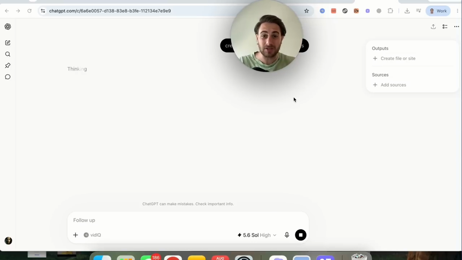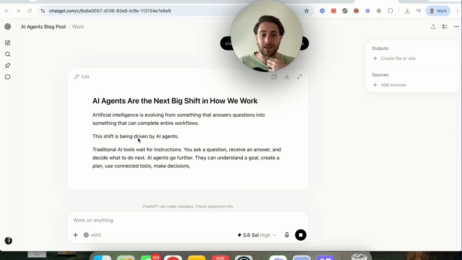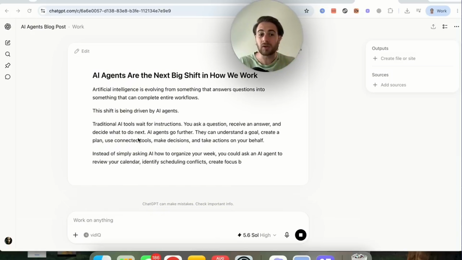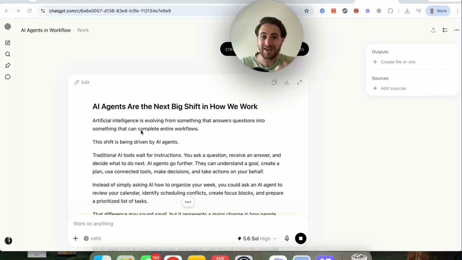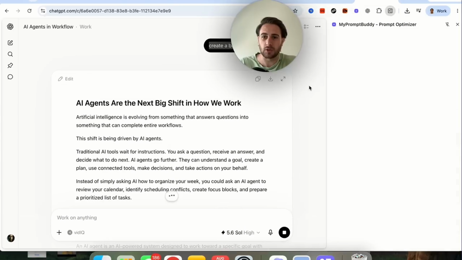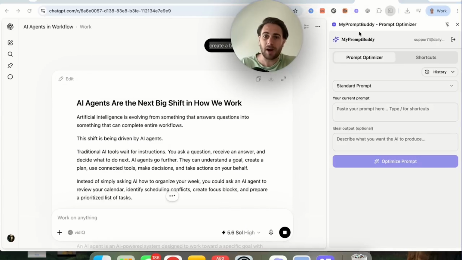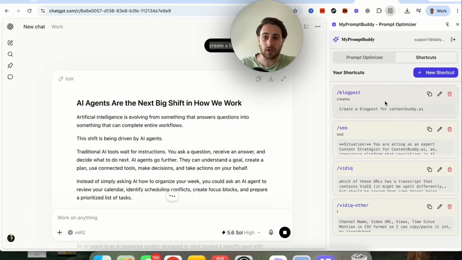It'll even do research good, but this isn't going to be an actual prompt that is going to yield the results that you want. We could see that this did this very quickly, but literally all this is doing right here is writing the blog post. It's actually way more that goes into this, but we wouldn't know that because we gave it a bad prompt right here. Instead, what I would strongly suggest that you do is use the My Prompt Buddy prompt optimizer right here. This allows you to choose what kind of prompt you actually want to use. In addition to that, you could actually create shortcuts.